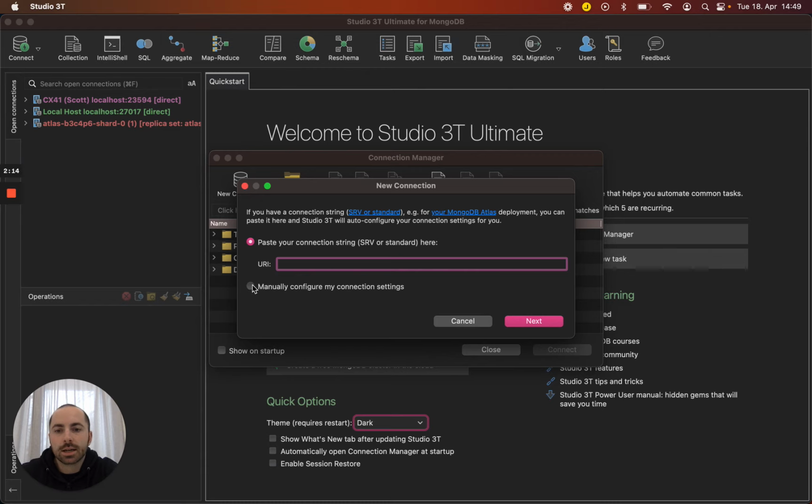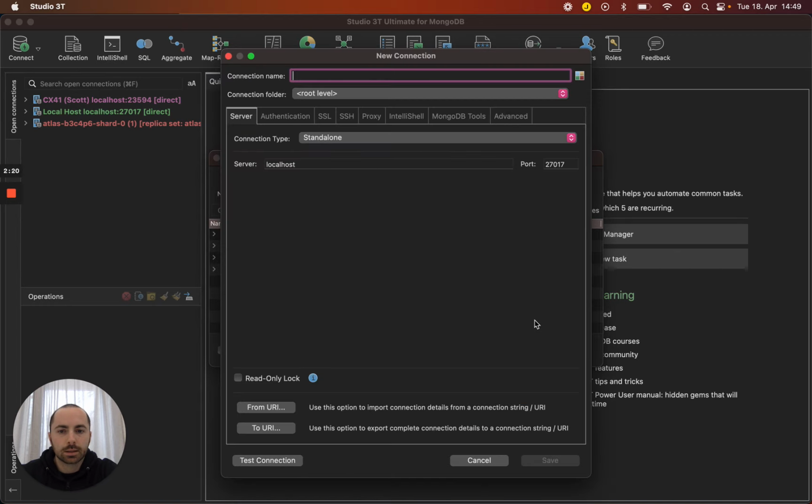Now the final little thing that I want to show you to do with connections is when you're setting up a connection, if we're doing it manually, so not via a URI, we can apply this read-only lock to the connection. Now this will only apply to Studio 3T itself. It won't impact your role on the MongoDB server side. You can see here that it won't affect user permissions or roles. This is just purely for your own peace of mind when working within Studio 3T.